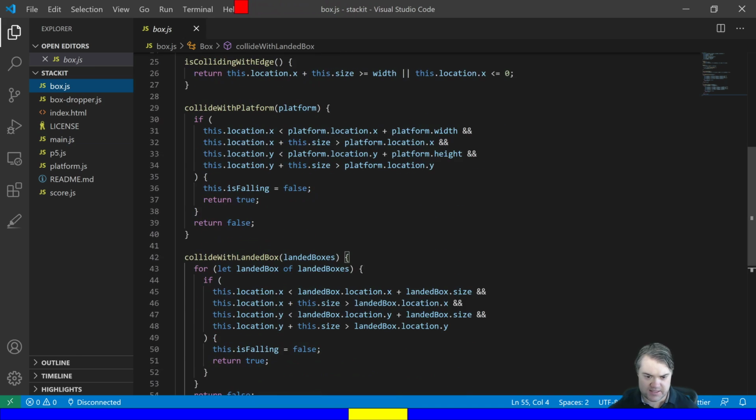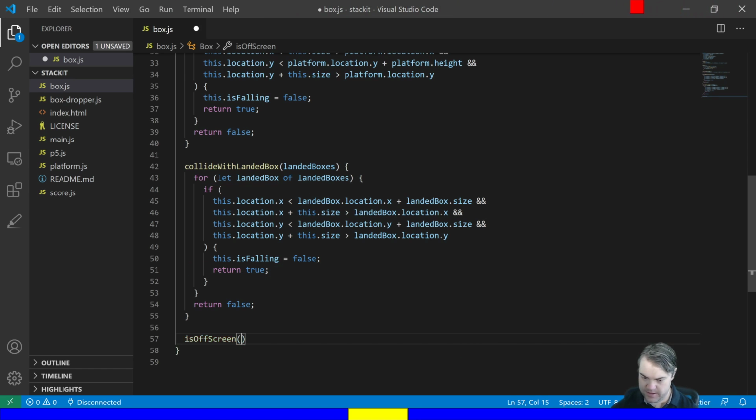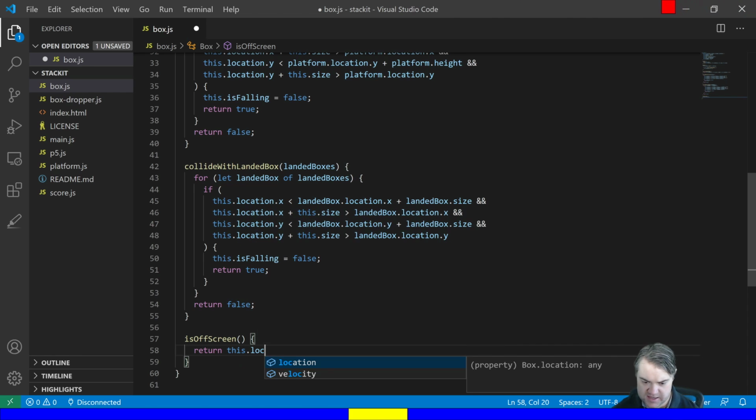So if we come here to a box, we just need a function here, is off screen. That's all we really need. It's going to return a Boolean. In this case, this dot location dot y is the top left edge of the box. But I only really care about the y. So if the top of this box goes all the way down off the bottom of the screen, so I don't know why my mouse disappears.